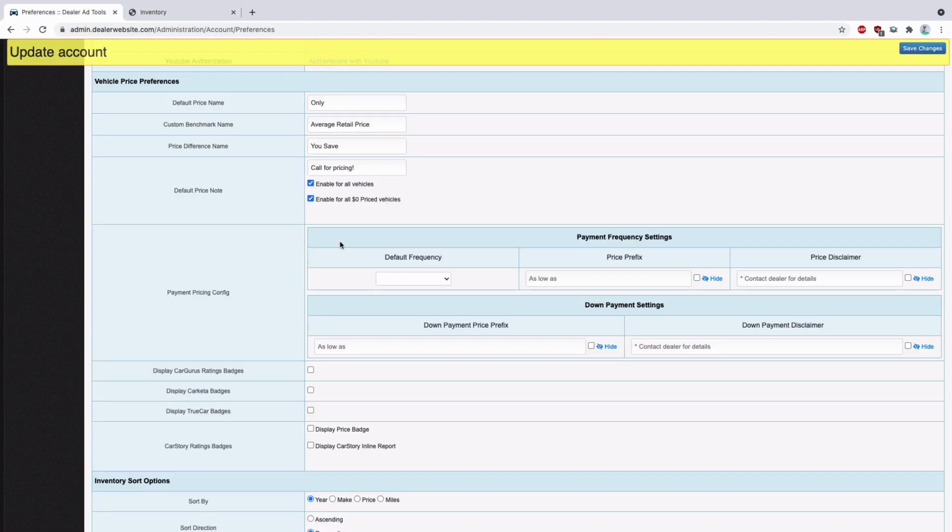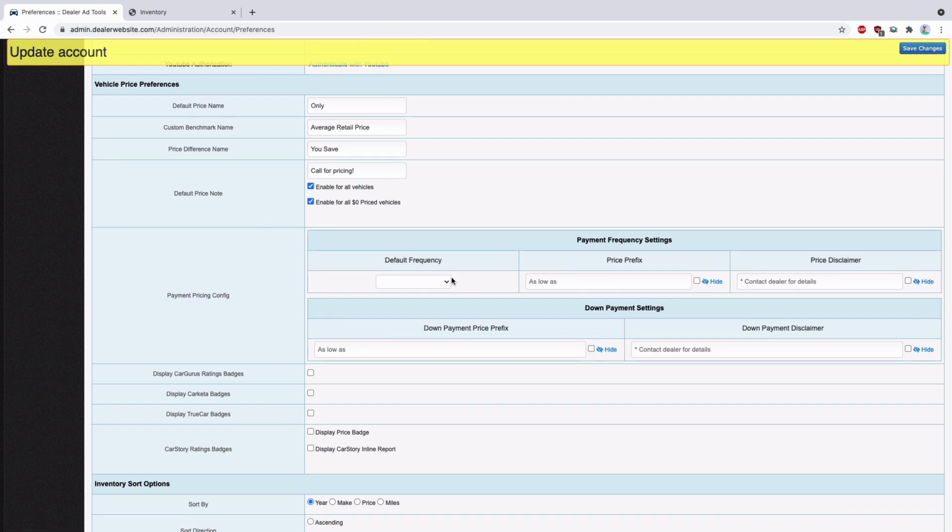We also have customizable ways to change your pricing when you're using benchmarks, when you're showing the price difference, and if you're doing payment plan pricing, all customizable here as well. So that's in the settings, preferences, vehicle price preferences. And that's all for this tutorial.